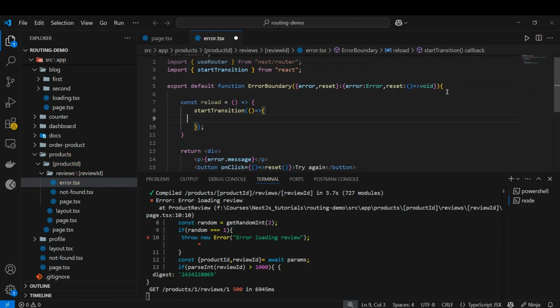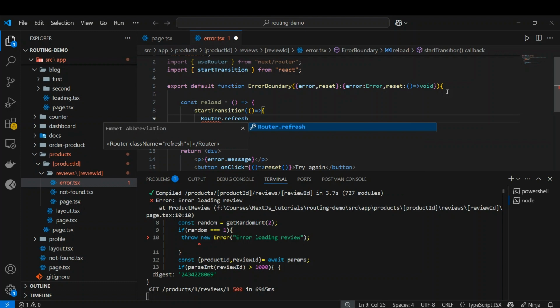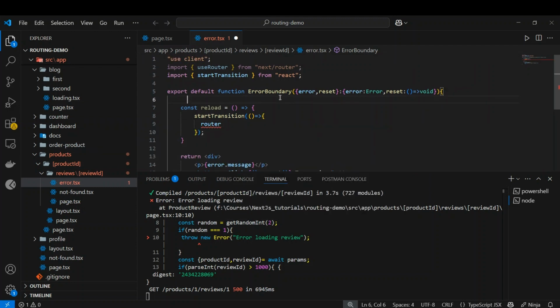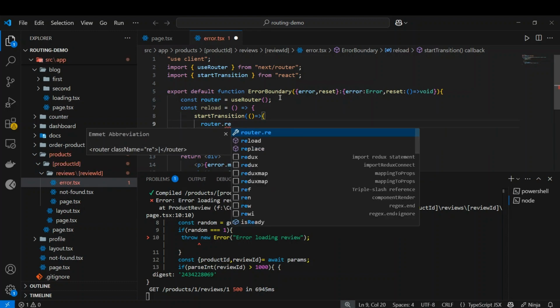Okay, and inside this, we can use two things. First is to refresh the current router: router.refresh. We can use it to refresh the current router page. For router, we have to use the variable over here. So we type it as constant router is equal to useRouter. As you all know, it is a hook provided by the Next router. So inside that we have router.refresh.